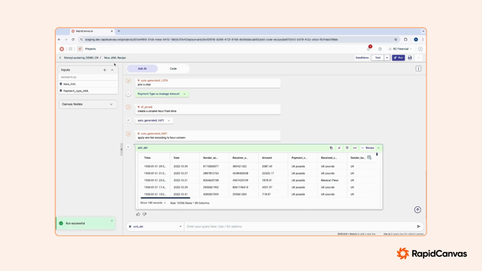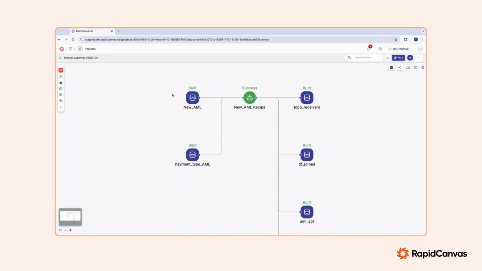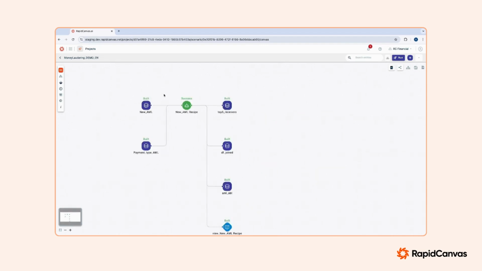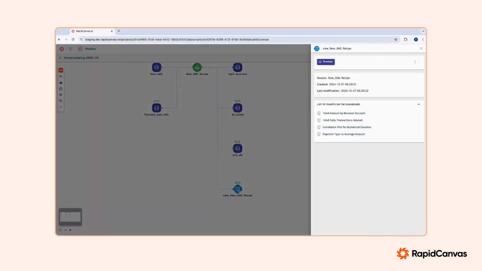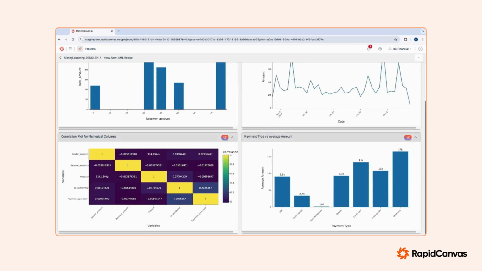Okay, good. Coming back to the canvas, we can see that now we have something different. Let me zoom out. We have our original data set. Here is the recipe that we just created, and here are the data sets that we generated as output. And here we have this nice dashboard. We can see in this preview the charts that we generated.